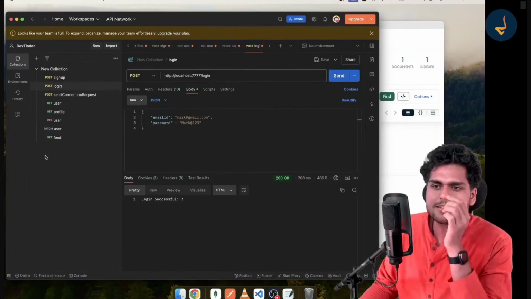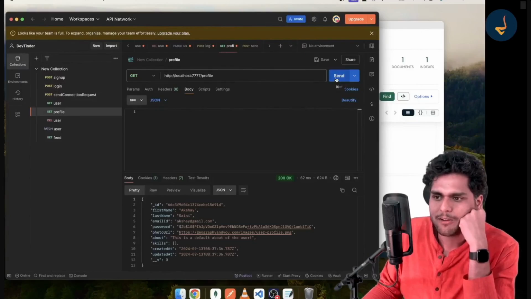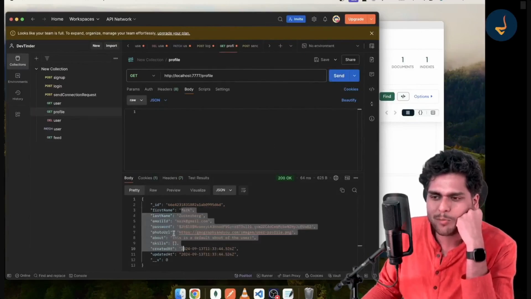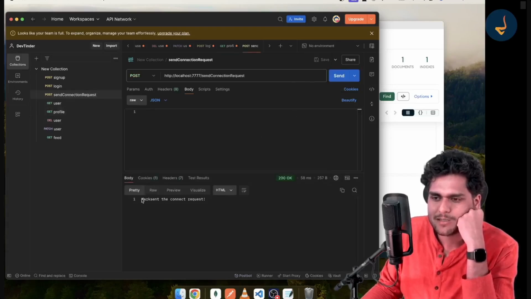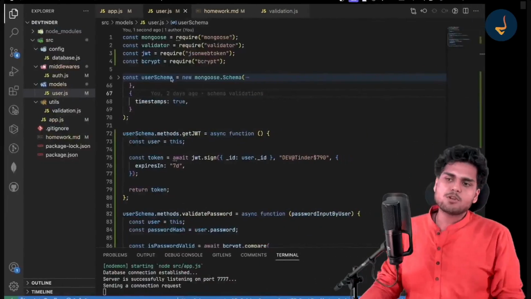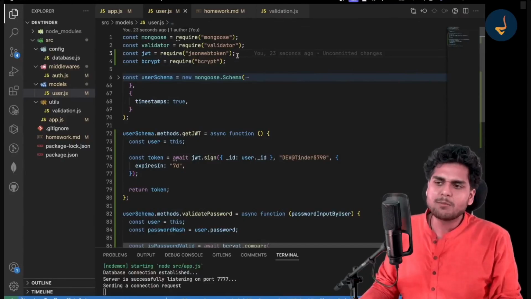Cool. Login is successful. Let me go and see if I can access the profile of Mark. Yes, Mark Zuckerberg's profile is accessible. If I go send the connection request, it will send the connection request. Cool. So there was no bug in our API. I was just not importing this JWT, right?